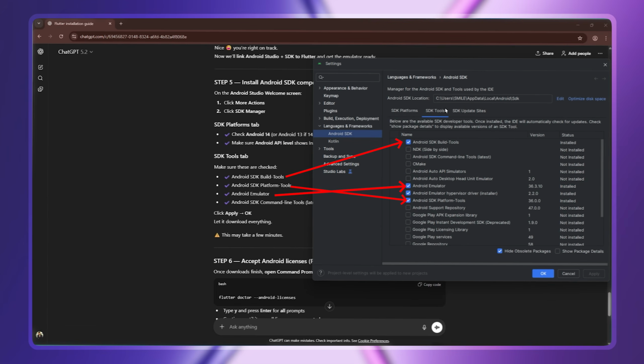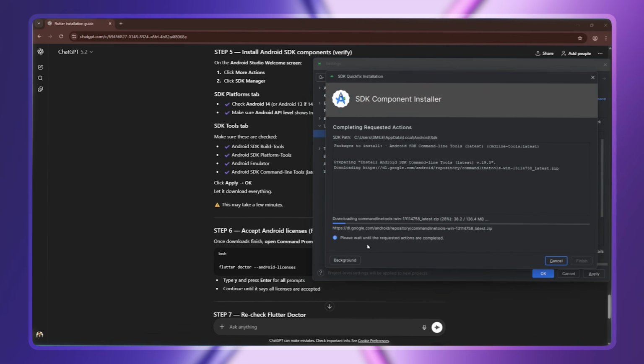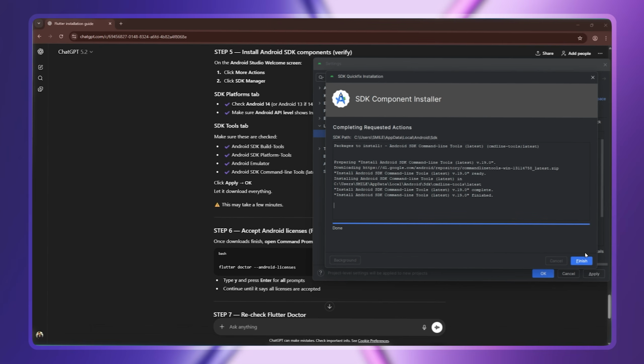Under SDK tools, Android Emulator, SDK platform tools and SDK build tools are already selected. But Android SDK command line tools are not selected. I select that, I click apply and OK. It shows around 136 megabytes to download. The download completes. Now our basic setup is done.